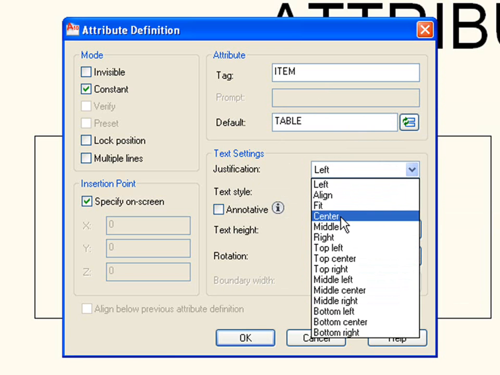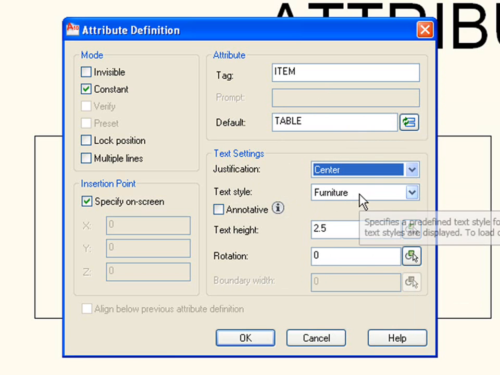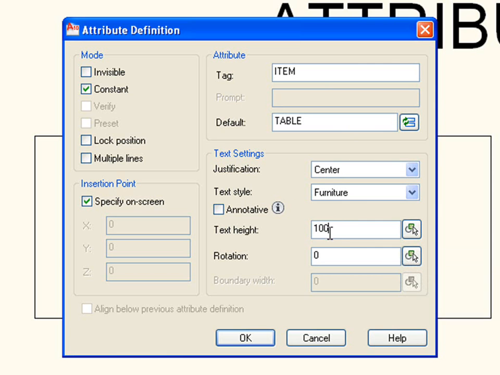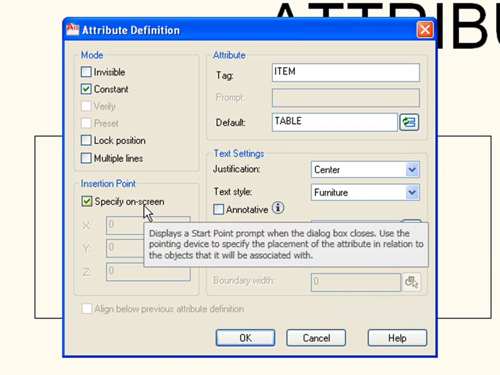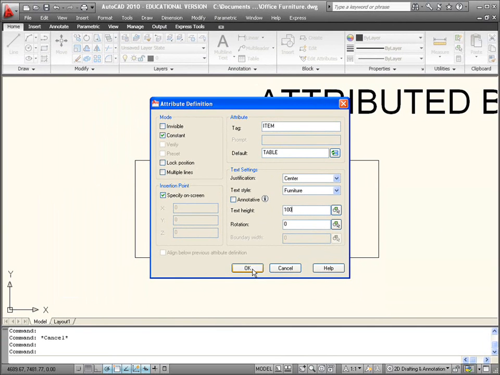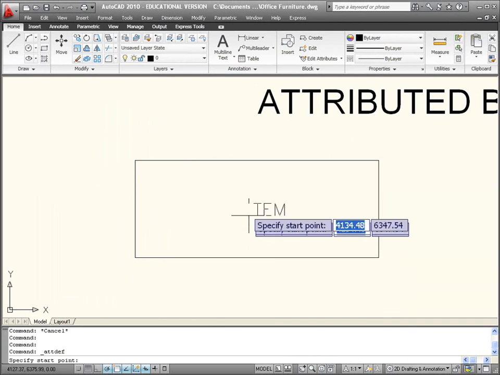So we're going to have center text, text style is furniture, and then the height of our text is going to be 100, and we're going to specify on screen where the position of that is. Okay, so if I click OK on that, that's my attribute value filled in.